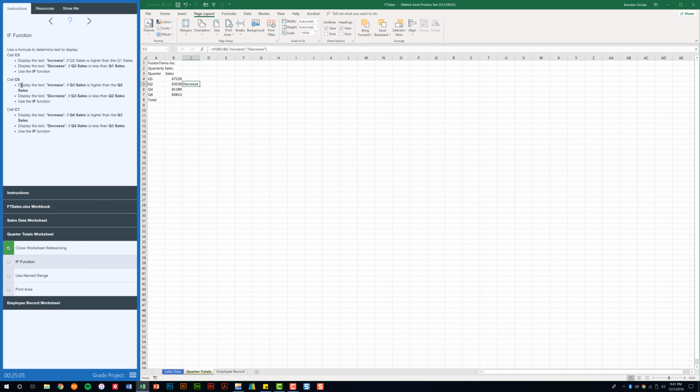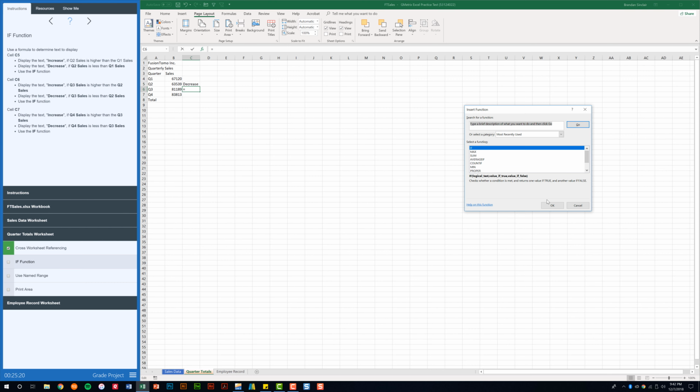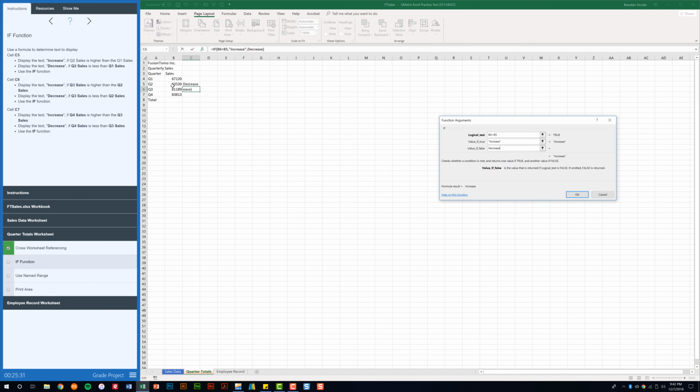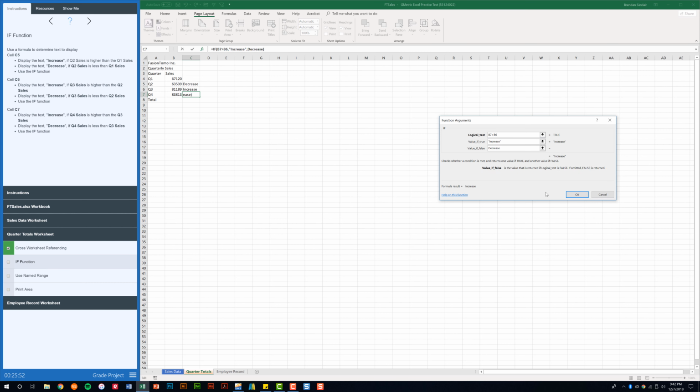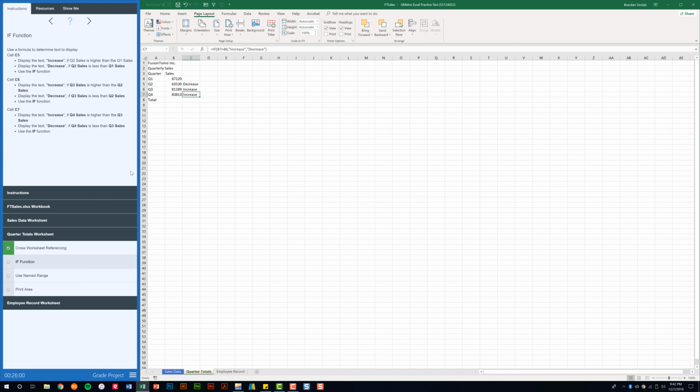We're going to do the same function in C6 and C7. For the second one, it'll look at is Q3 higher than Q2. And for the other one, it's going to be is Q4 higher than Q3. Go ahead and check that this task is completed.